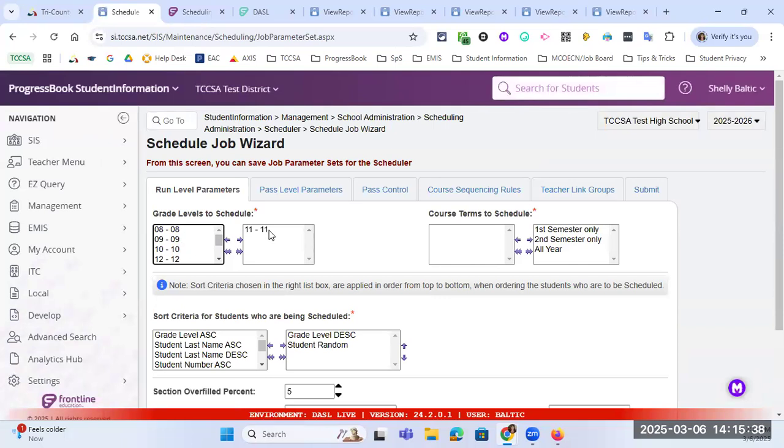Okay, so our job wizard. Running through this, again, I'm doing this for my 10th graders. You would probably do it for 9th, 10th, and 11th all at the same time. I'm just doing it because I kind of have them set so you can see the different examples.